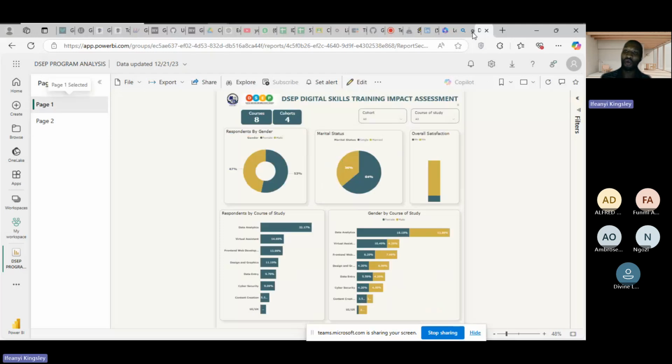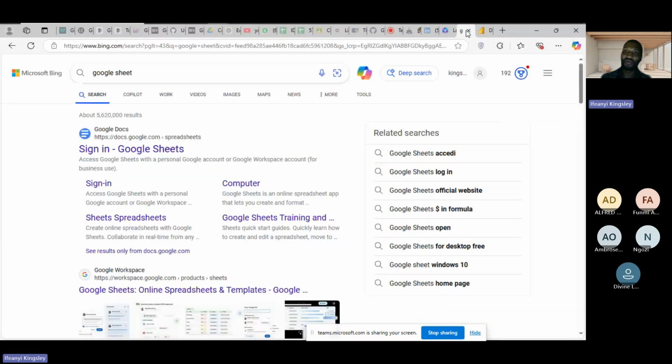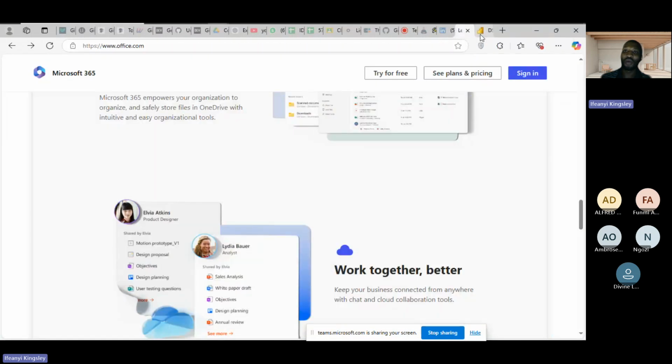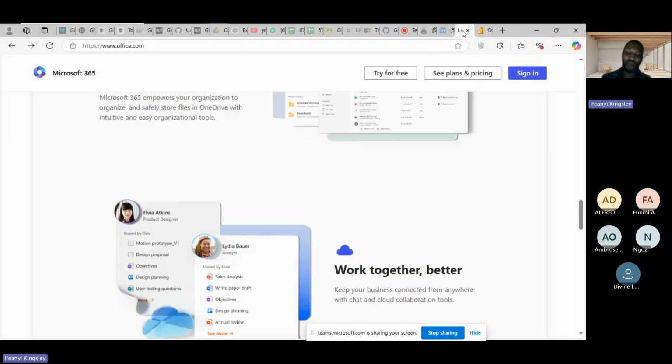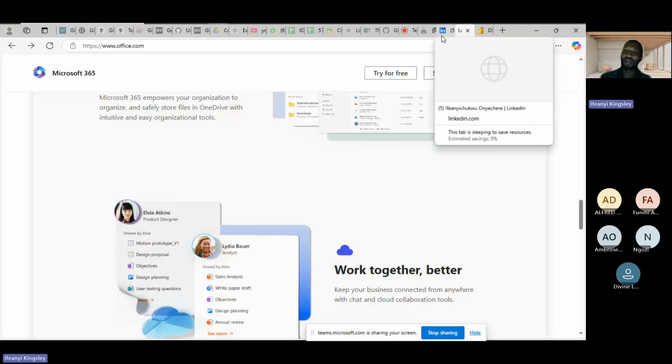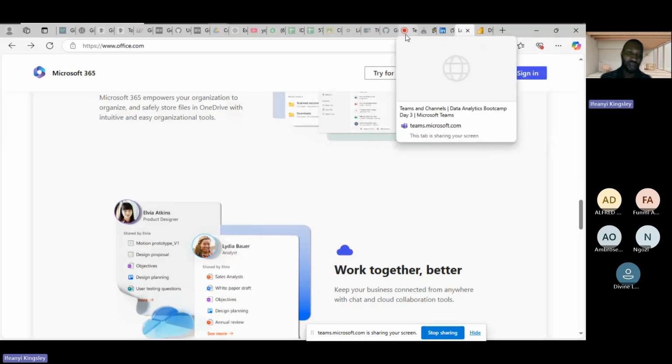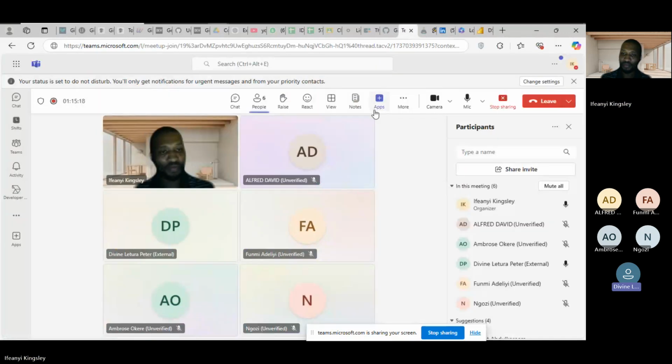So for Office, you simply use office.com. For Power BI, you use app.powerbi.com. For Office also, the app, you go to App Store, search for Excel. You will see something that you can use. I hope that's clear. Yes, very much clear.